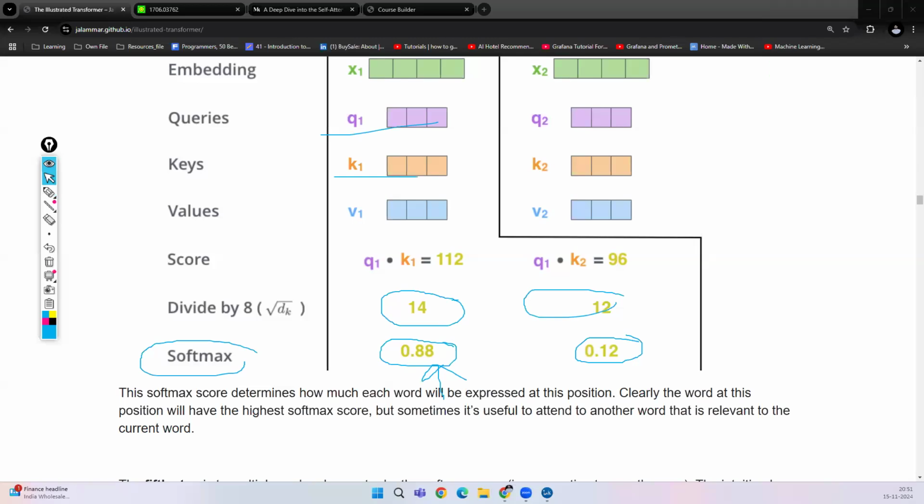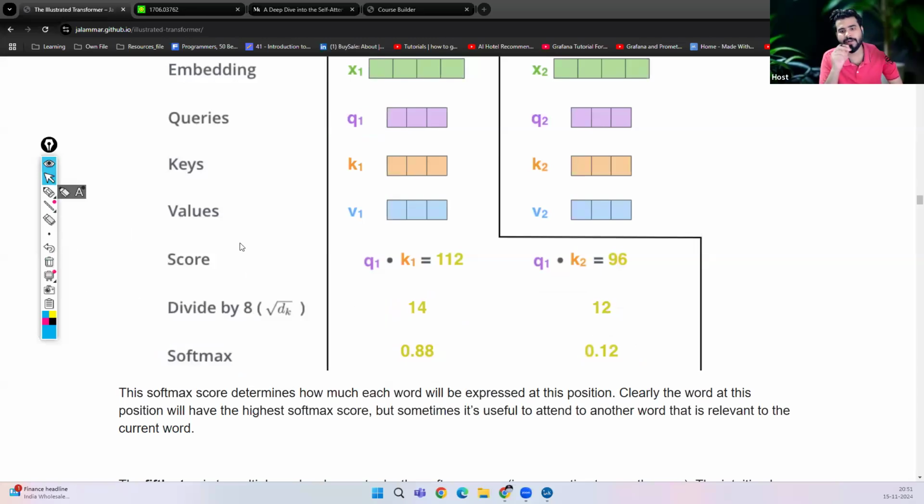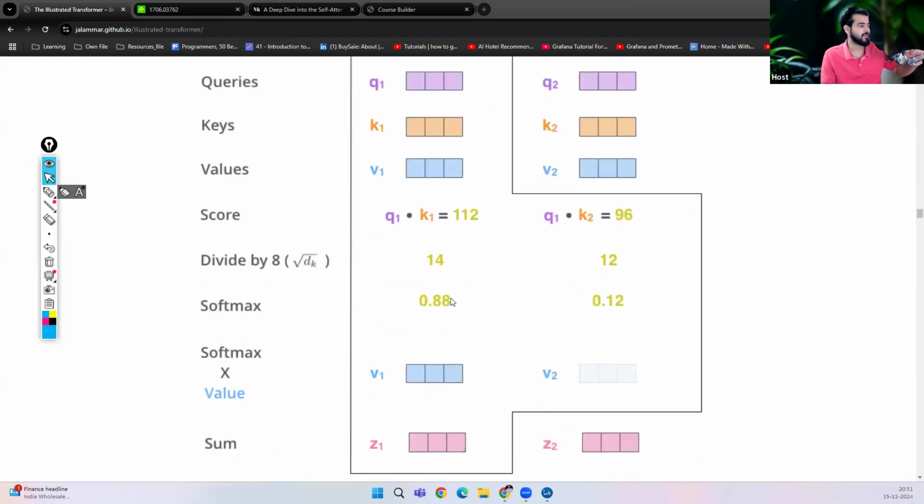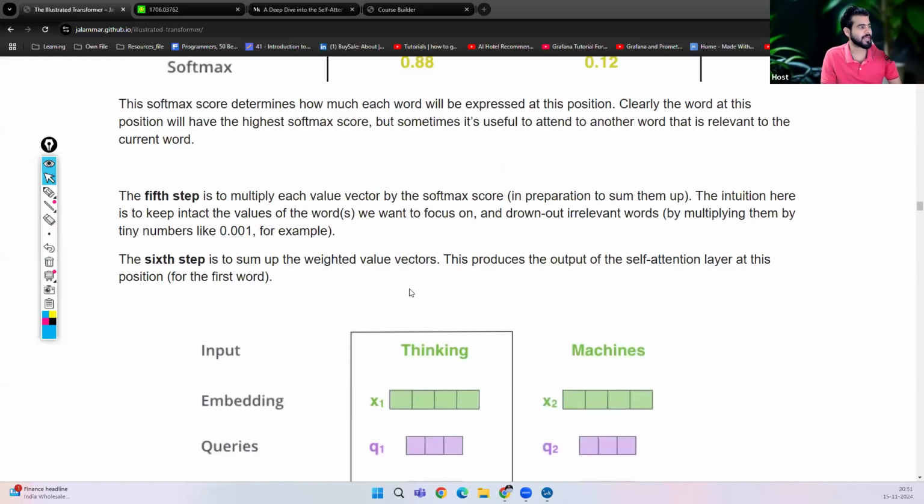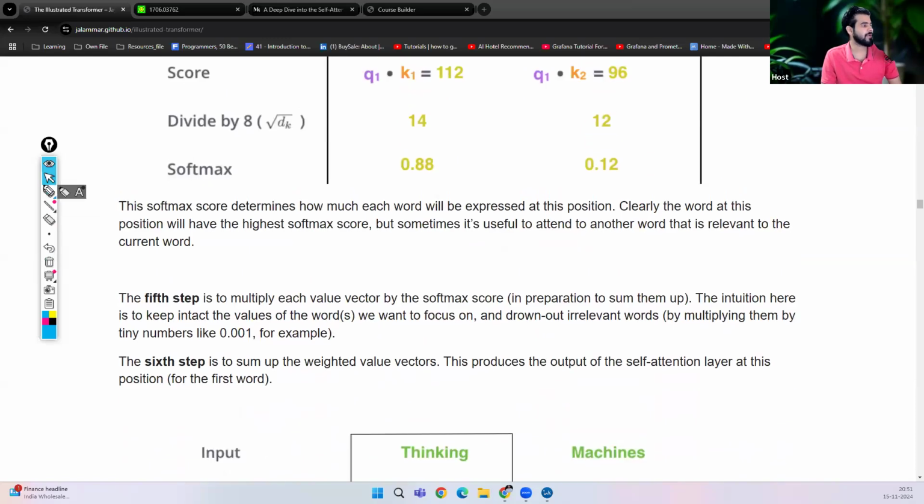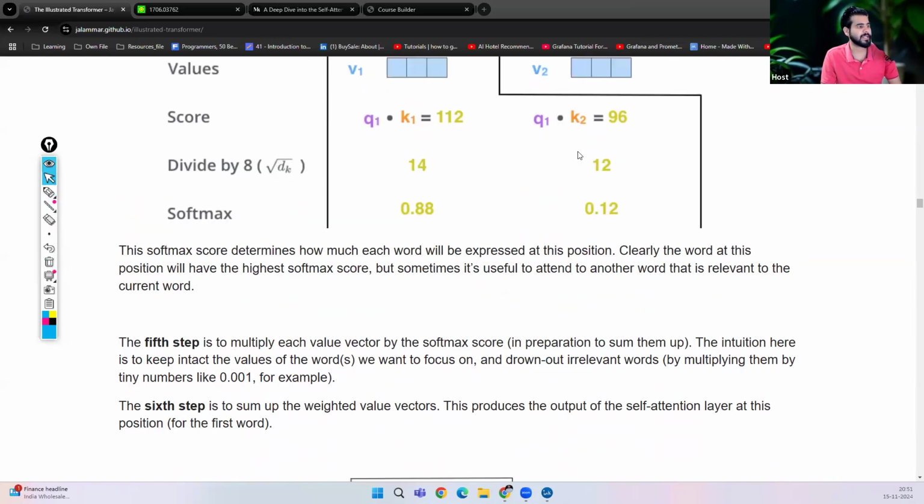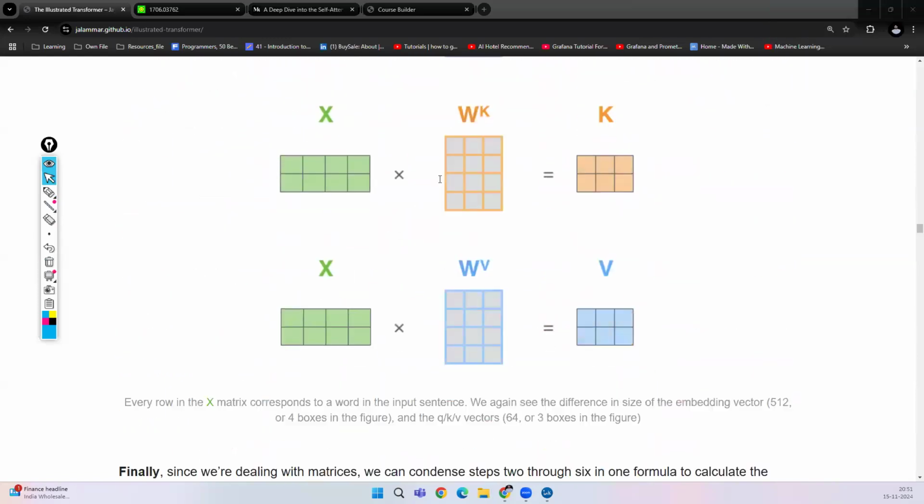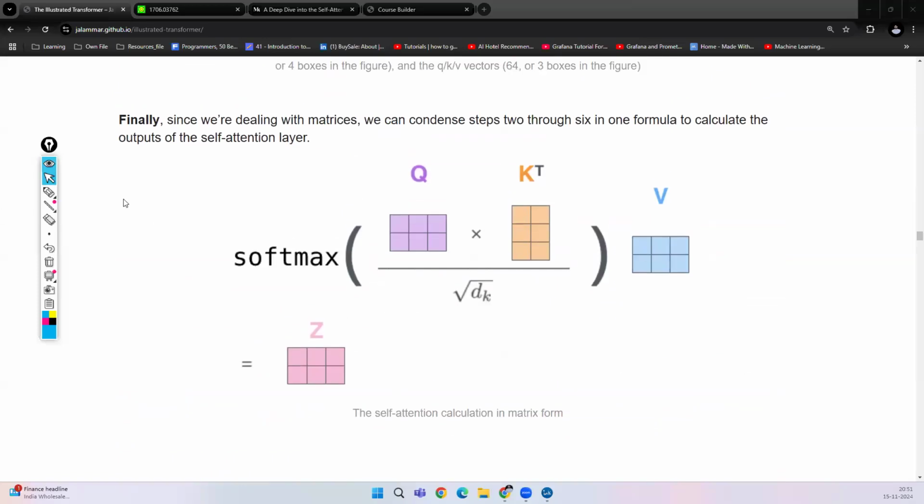Sir, how did we get the softmax, like 0.88? Softmax is what we are using to do the normalization, to normalize our data. Let me show you how we are calculating it. I will show you the formula for this one. If I scroll down, as you can see, this is the formula that we have.